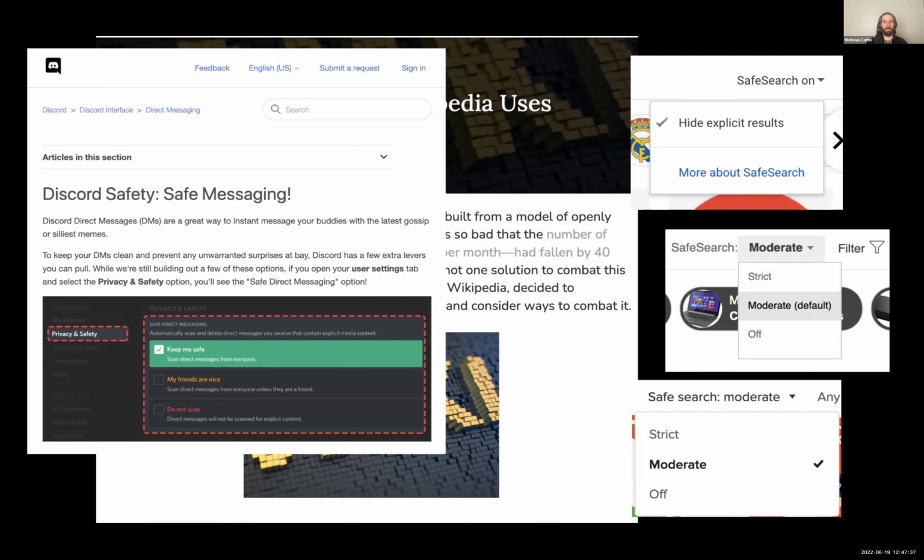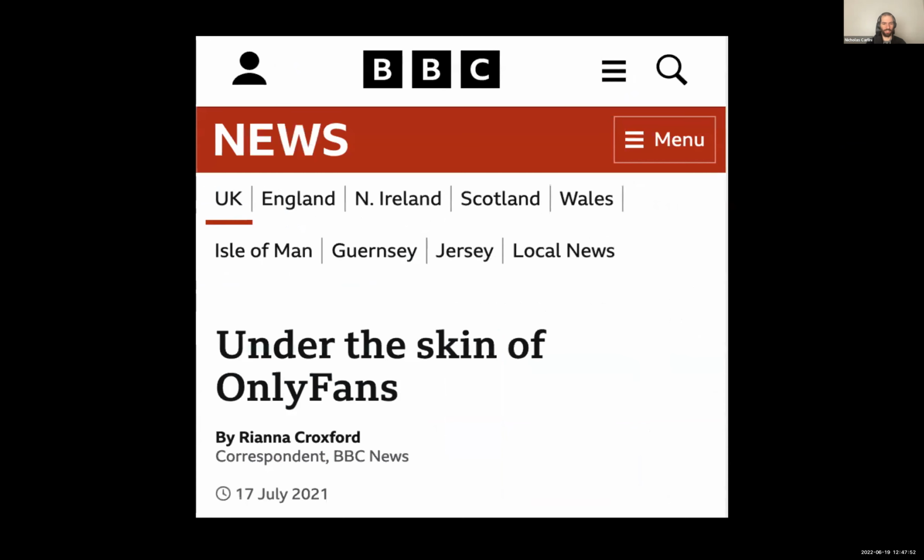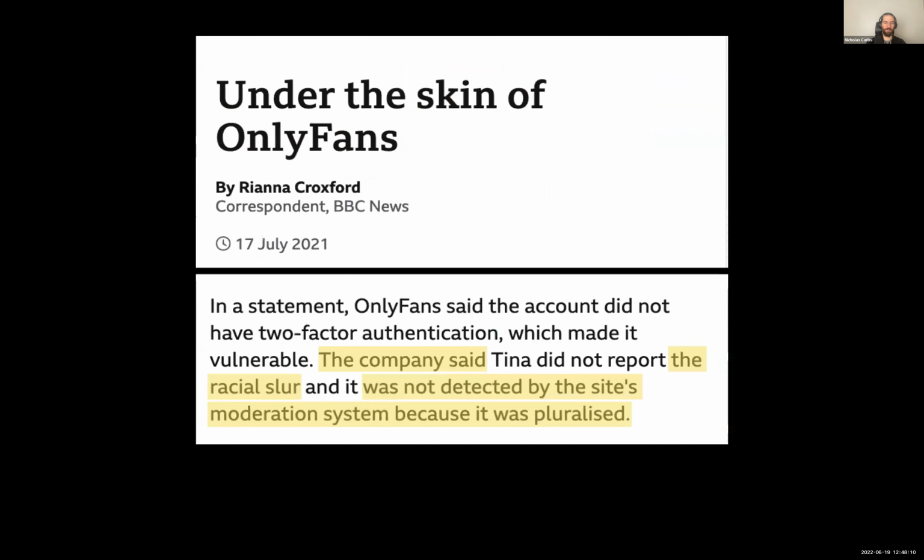So, for example, this doesn't mean that we have to do what we might think of as a straight adversarial example attack, right? We don't have to find minimum Lp norm perturbations in order to fool these systems. To see this, I think there was an article last year that was talking about some abuse that was going on for OnlyFans, where people were trying to detect abuse to keep people safe, right? This makes lots of sense. You want to keep people safe. And in the article, the company said the racial slur was not detected by the site's moderation system because it was pluralized.